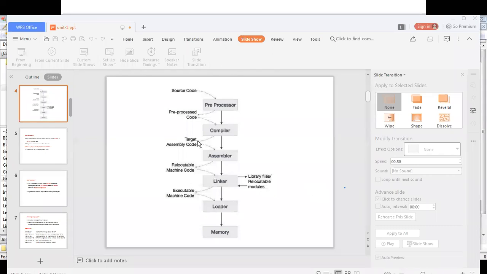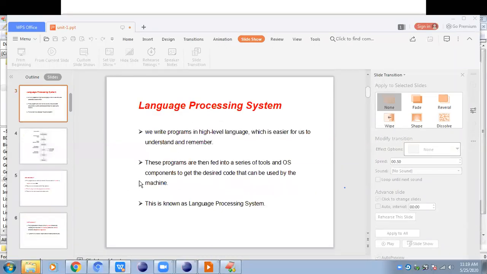So these four: compiler is a system software or system program. Assembler is a system software or system program. Linker is also a system software or system program. Loader is also a system software or system program. All these four are softwares only. Clear? They are software programs. This is briefly the language processing system.